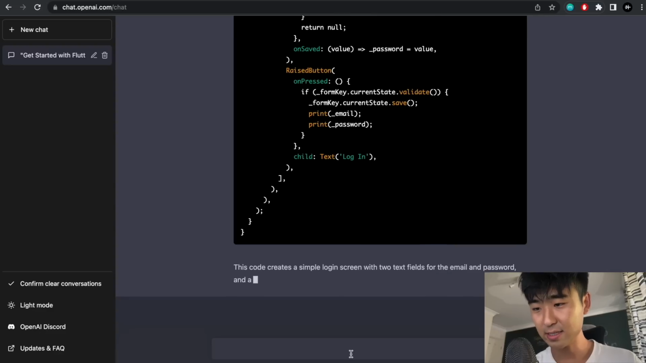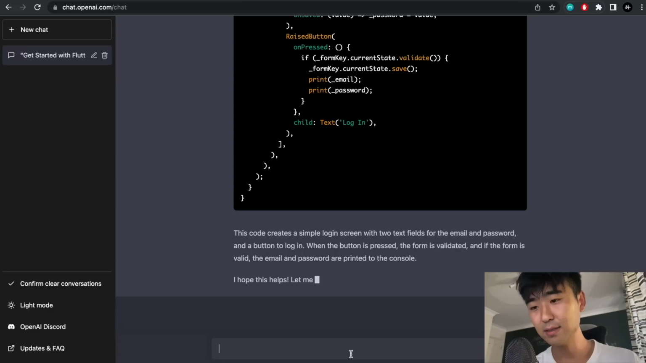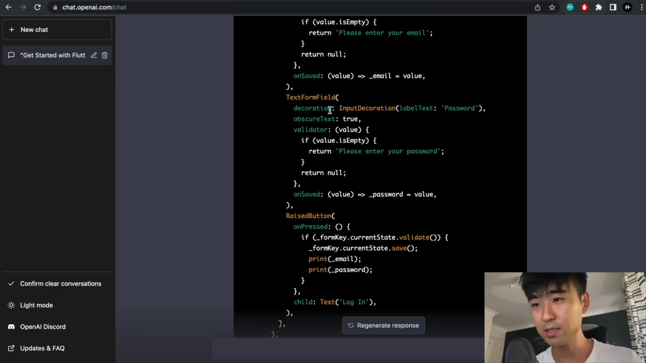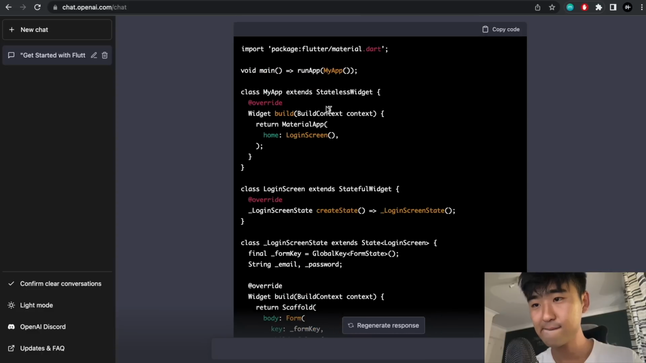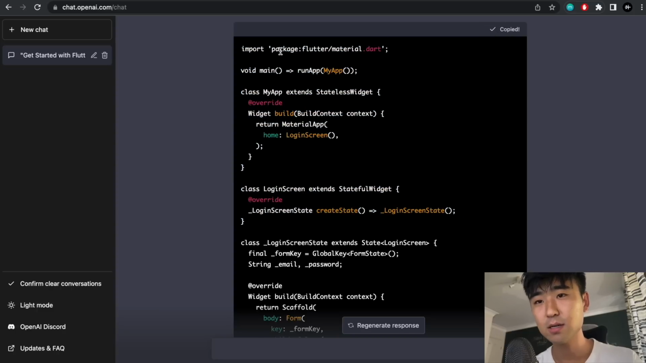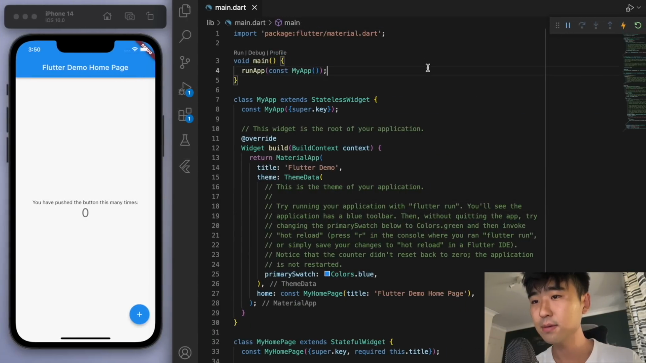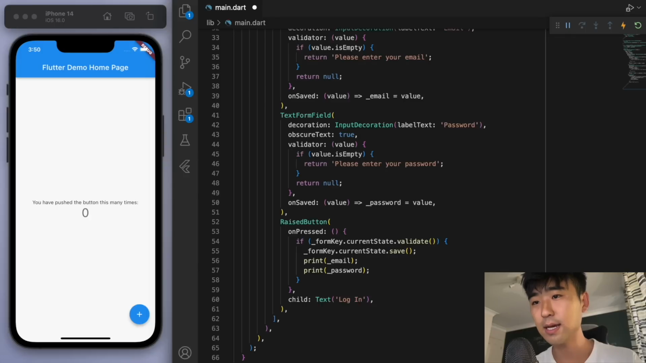This code creates a simple login screen with two text fields for the email and password and a button to log in. When the button is pressed, the form is validated, and if the form is valid, the email and password are printed into the console. Alright, sweet. So let's see. I'm going to copy this, right? Oh, whoa, it's got a button here, copy code. Let's go. I've already opened up a sample app, so I'm going to just delete this and copy this in.